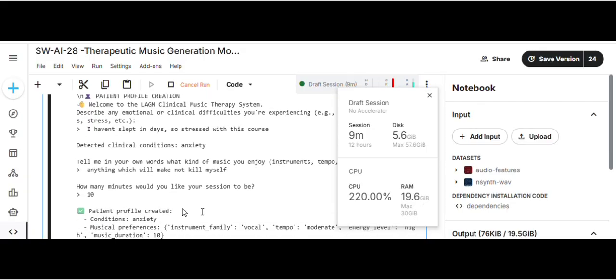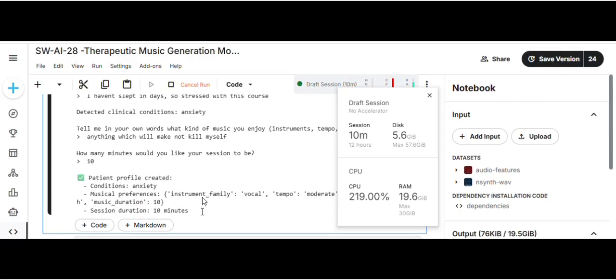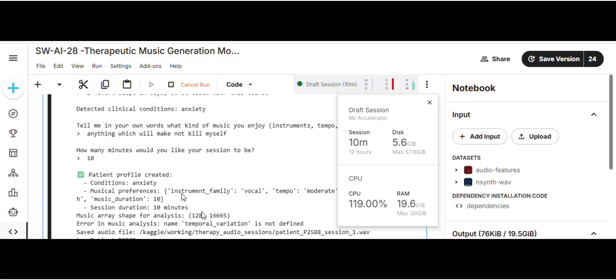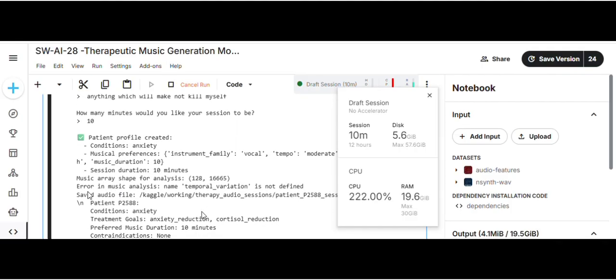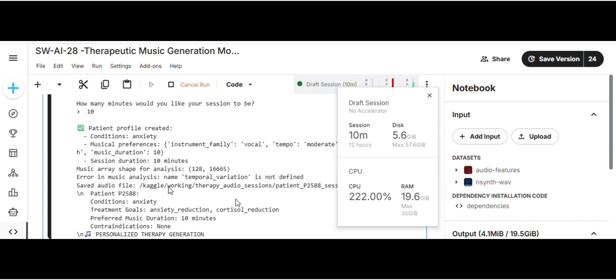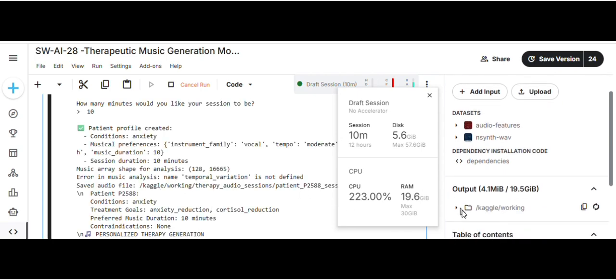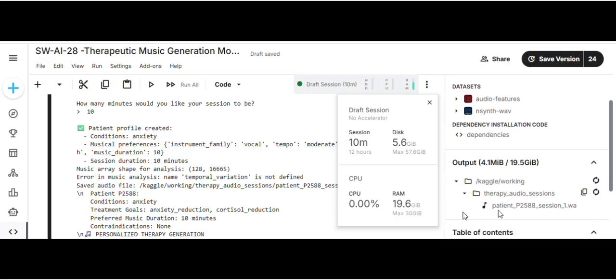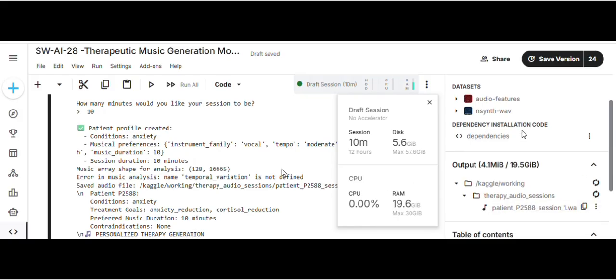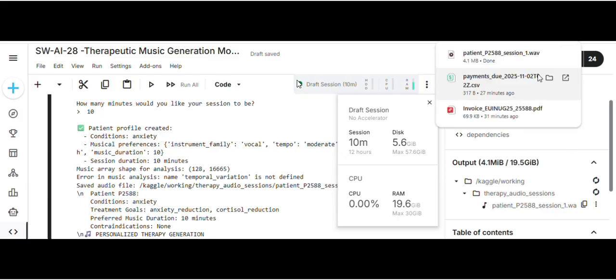Then generate. So the condition is here, the music preferences, instrument family, tempo, and so on. It's here, it was generated automatically. So that's it, and the audio file is saved at this location. Then you click to download. So that's how it's supposed to work. If you get enough resources, that's how it's going to be working. Thank you.